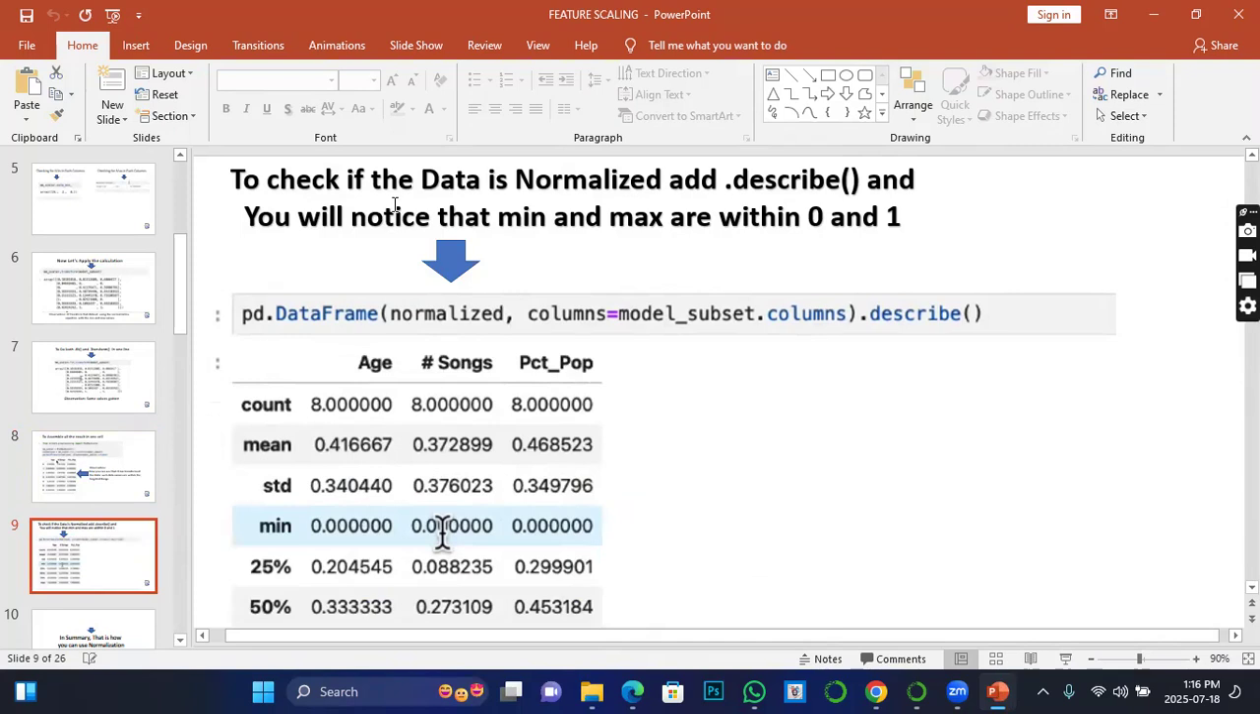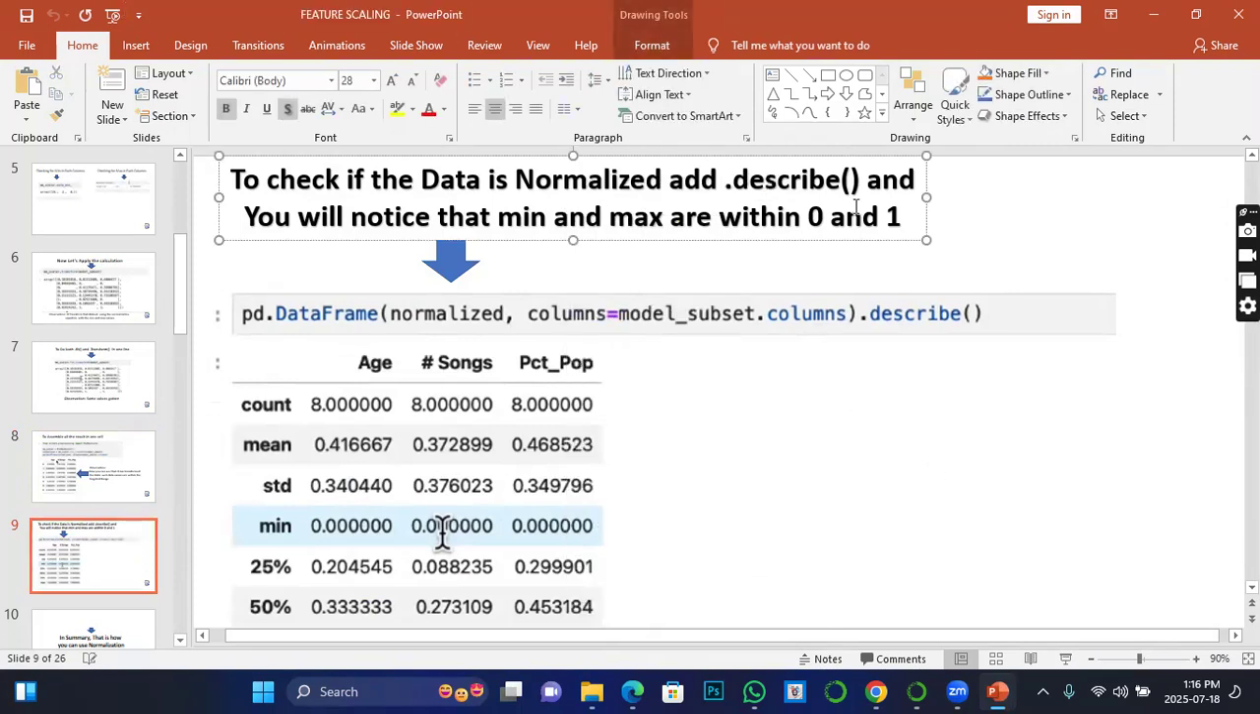Now, to check if the data is normalized, add describe. And you will notice that min and max are within 0 and 1. This is just an additional way of confirming, because once you run the describe, remember that under data analysis, we use the describe to summarize our data with basic statistical functions.